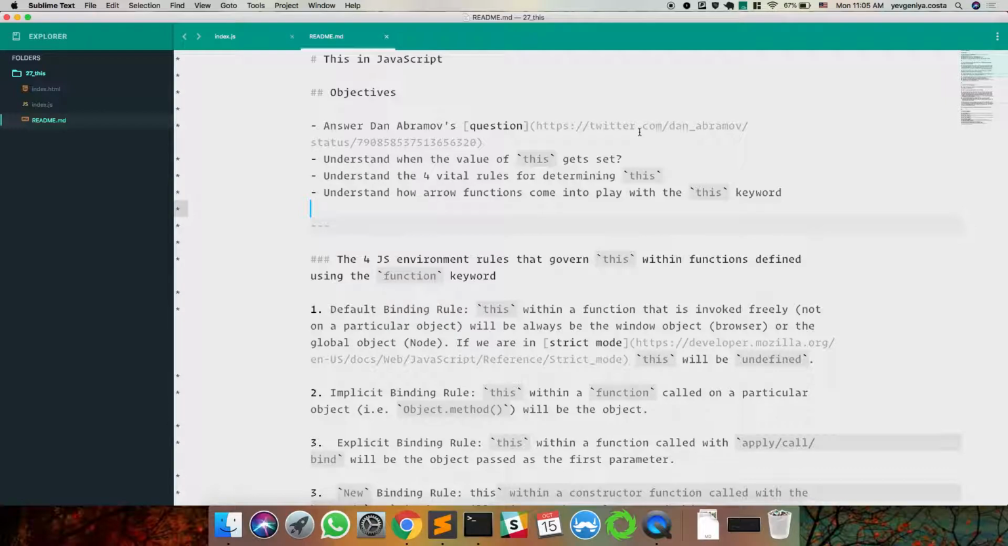Another thing we're going to talk about is understanding when the this context gets determined. We're also going to go over the 4 really important rules for understanding the this context. And that's probably the most important thing of this lecture. If you understand and remember the 4 rules of this, and they're all actually very simple rules, if you can just go back to the rules every time you get confused about the this context, you'll be okay. And then the last thing is how arrow functions come into play around the this keyword. So those are going to be our takeaways.